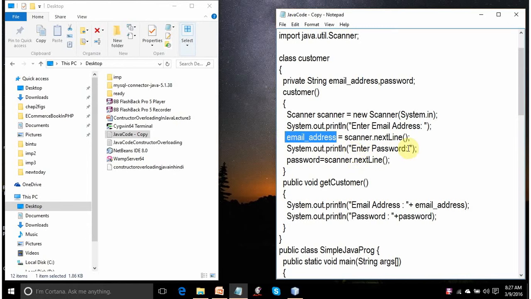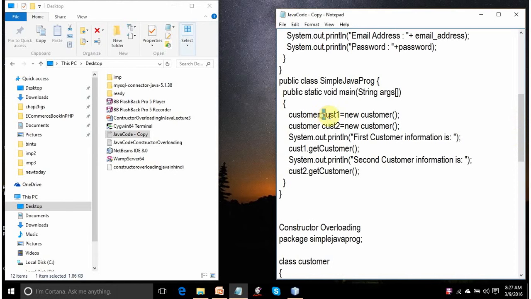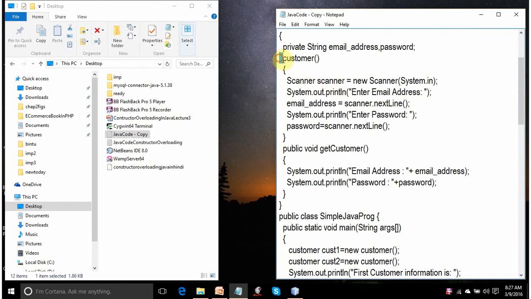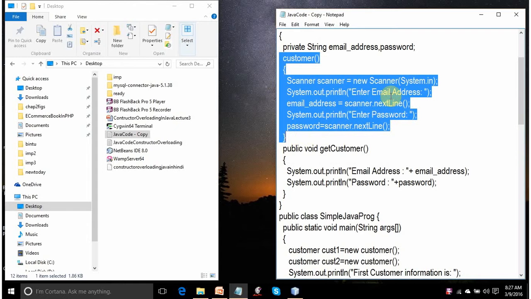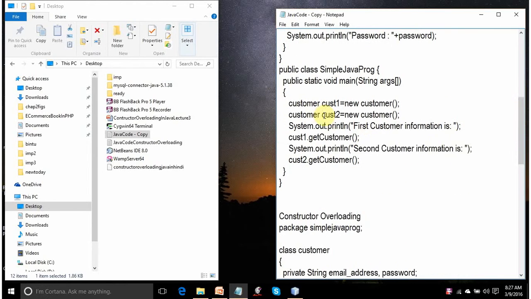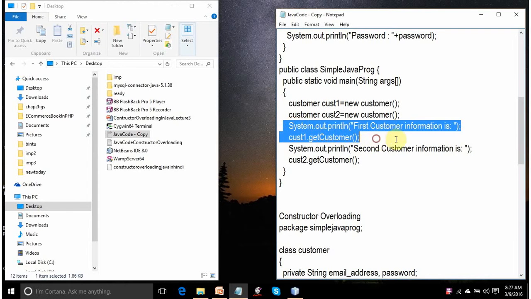It will again ask you to enter a password. The user will type the password and it will keep on reading until the user presses the enter key. It will read the two things, email address and password, and assign them to the data members of the cust1 object. You are defining another object, cust2. The compiler will again go to the top and execute this constructor. This time again it will ask you to enter email address and password, and whatever you enter will be assigned to the data members of cust2.